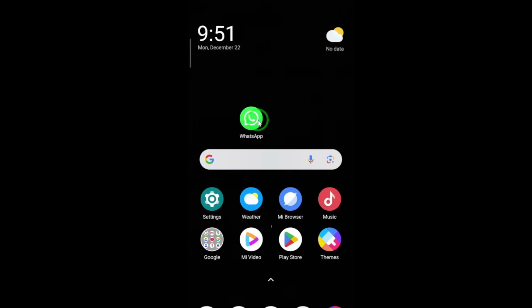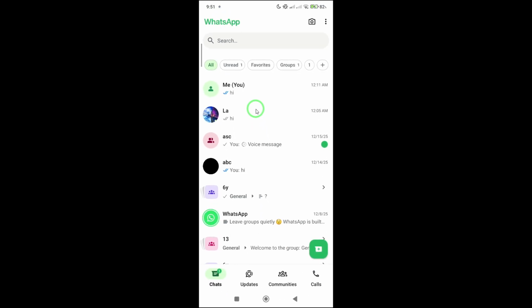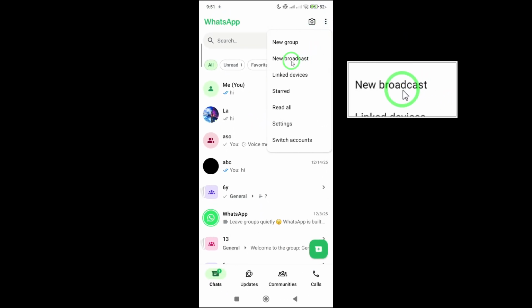Make sure you're using the latest version so that everything looks the same as what you see here. Next, in the top right corner of your screen, you'll see three small dots. Tap on them. From the menu that appears, choose New Broadcast. This is the feature that lets you send the same message to multiple people privately without putting them into a group.